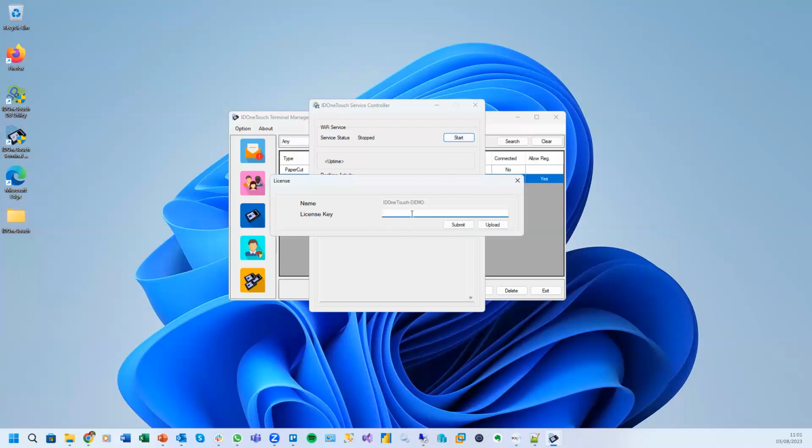You need a migration key, so you need to request a migration key from us when you need to install or move the service itself to another VM. Okay, so I will copy it right now. We hit submit.